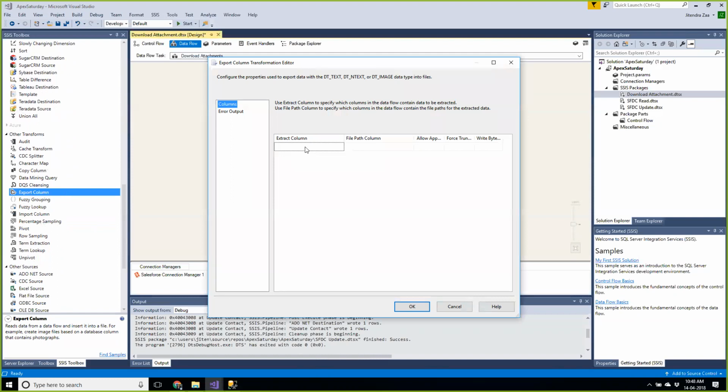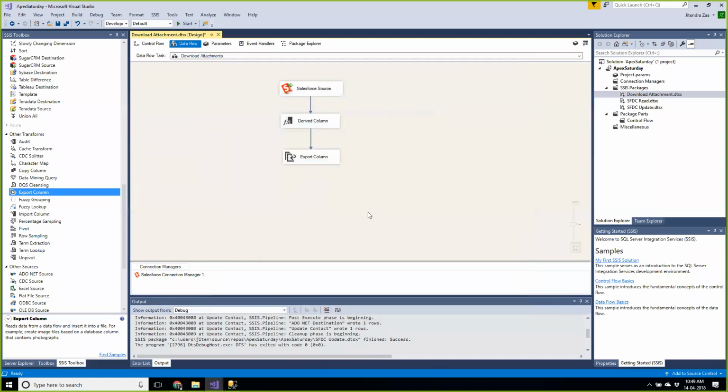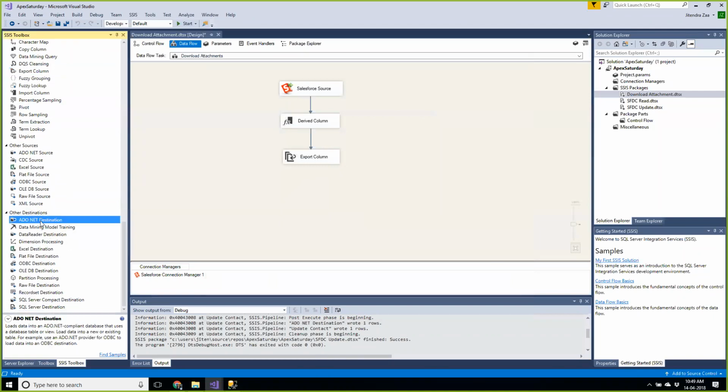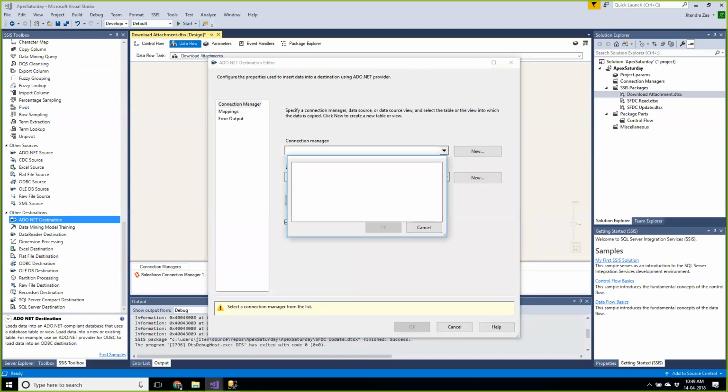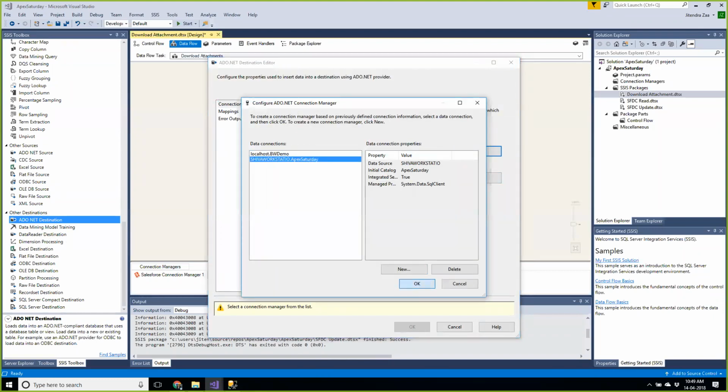And I'm saying that we need to extract the body and it has to be saved in local file path. So this local file path is the column which we derived on the fly. I'm saying let's truncate it, force truncate. Okay. Now I also want to save this column information in my SQL Server. So what I will do is I will create an ADO.NET destination here. And I'm saying let's use the Epic Saturday database.